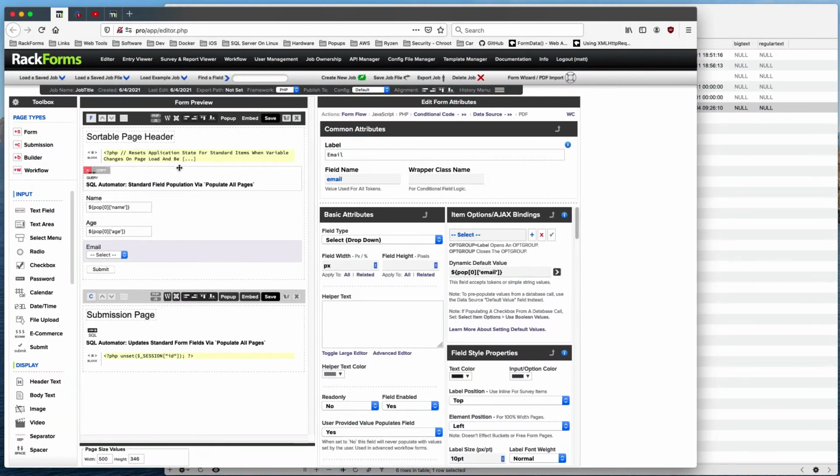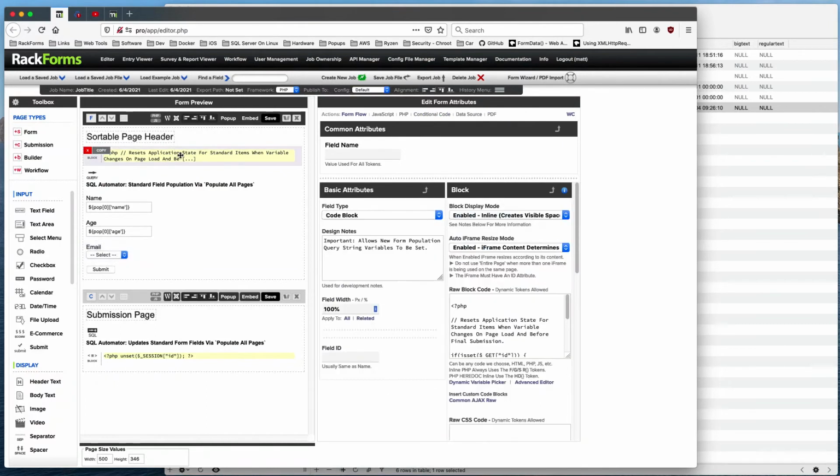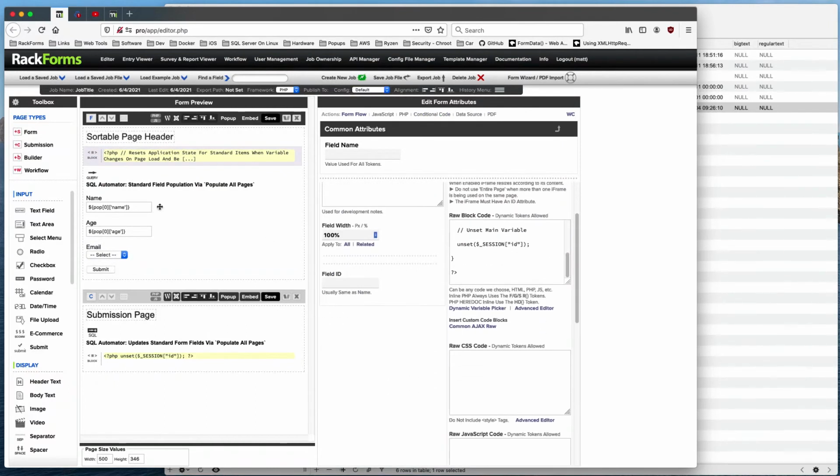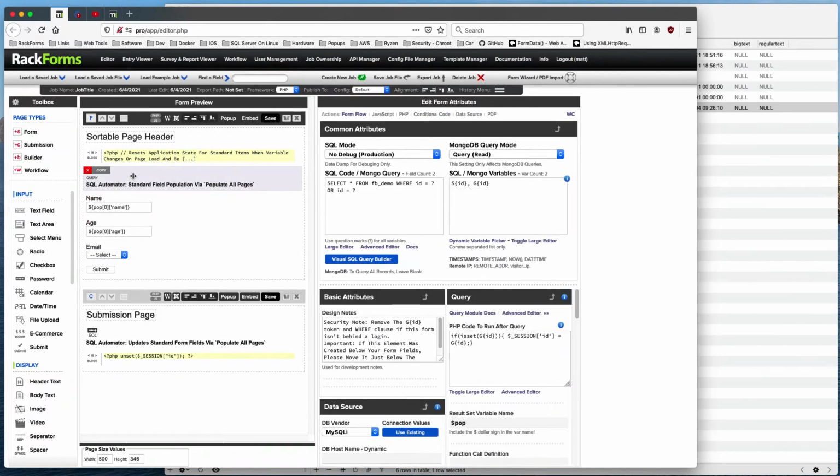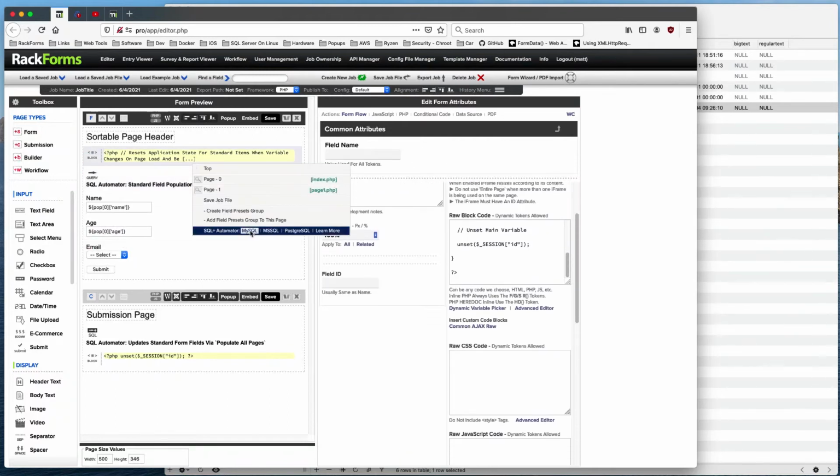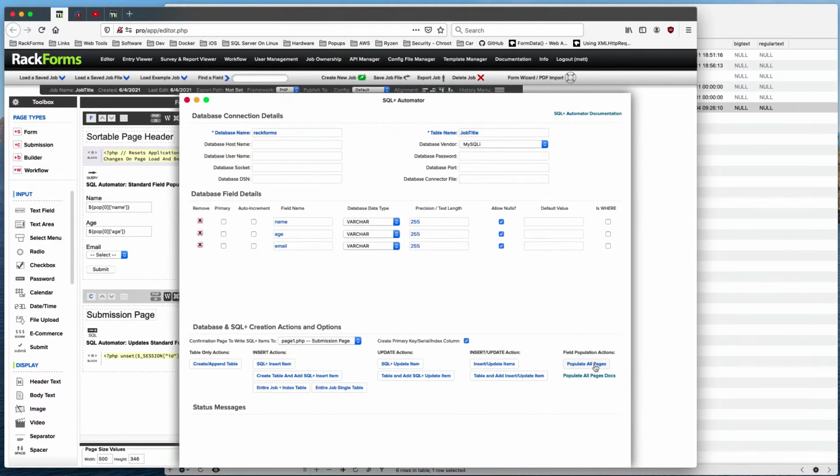Again, there's a lot going on here. When I said before that you do this manually, by manually you would, for example, write the code that sets up the form. You would write the items that populate the database fields using these default values. You can do all that. But the Automator populate all pages just does all that for us.